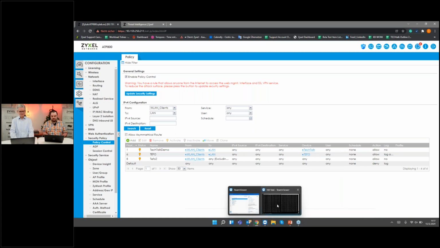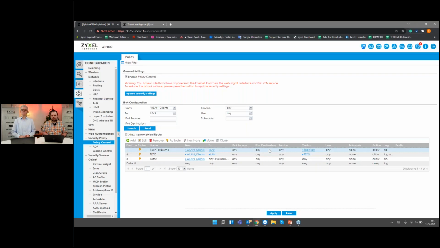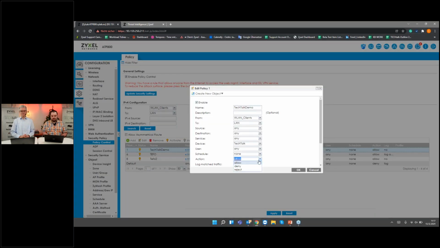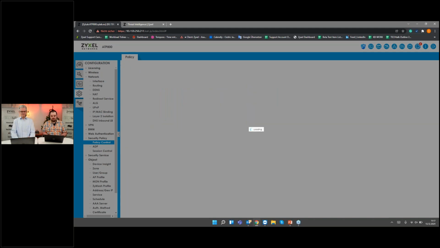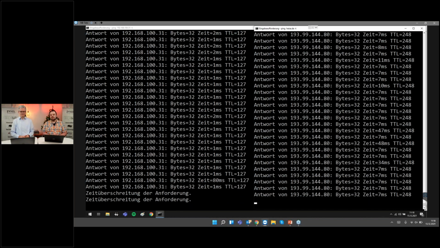So let's move to the TeamViewer session. On the left side, we are pinging to the server in the server subnet, and on the right side, we are pinging to the internet. Both are working correctly right now. Let's move back to the ATP and change the firewall rule to deny, and see what happens in the TeamViewer session. On the right side, the ping to the internet continues, and on the left side, the ping to the server is stopping now. So we are rejecting the traffic.